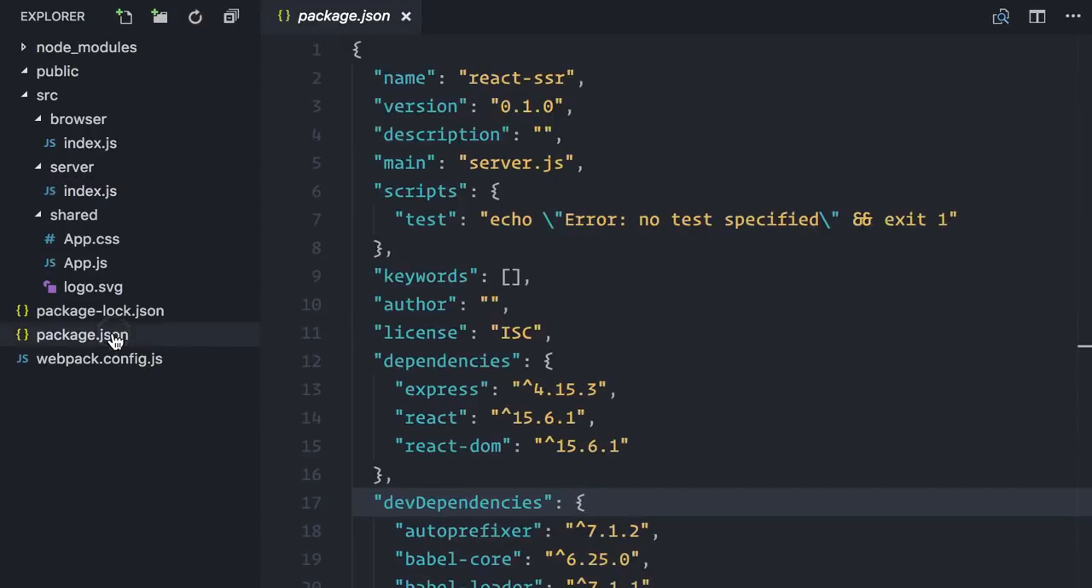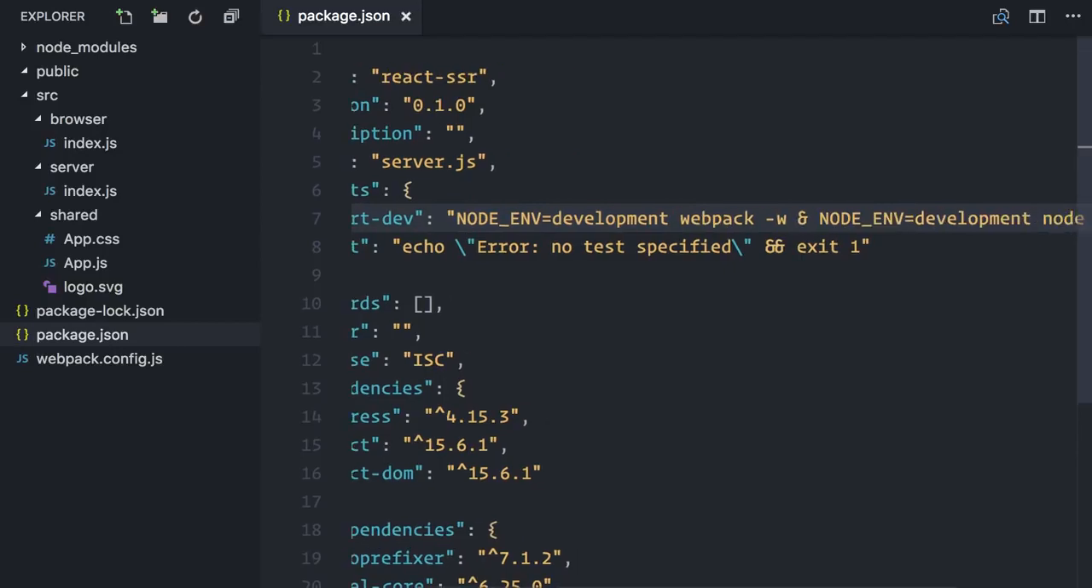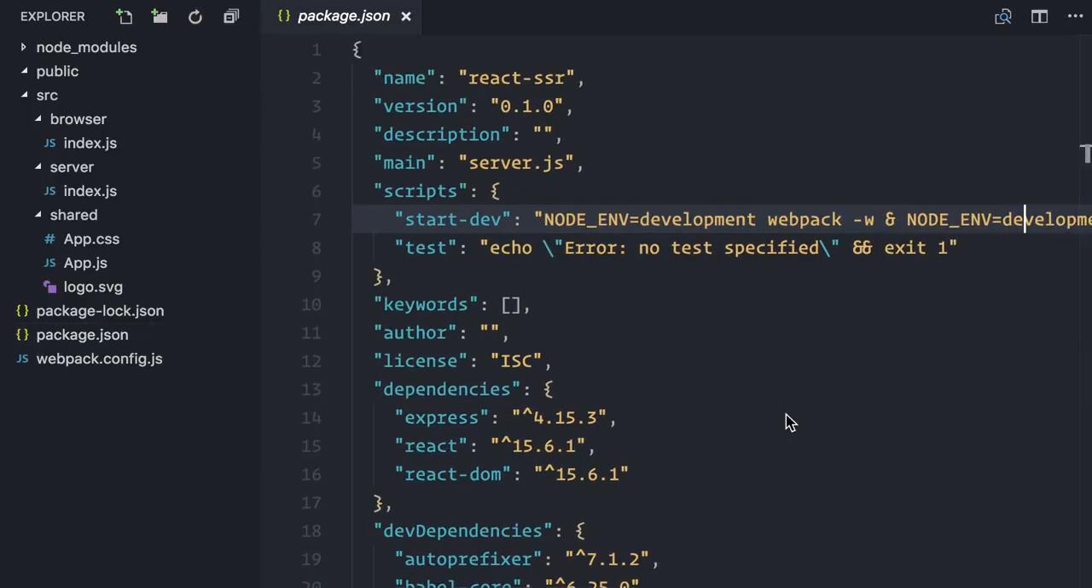On package.json, I'll create a start dev script that does two things. Runs Webpack to bundle both browser and server files, and runs the generated server file. All of these in development mode. Enough waiting, let's test.